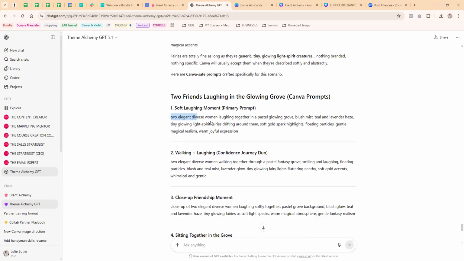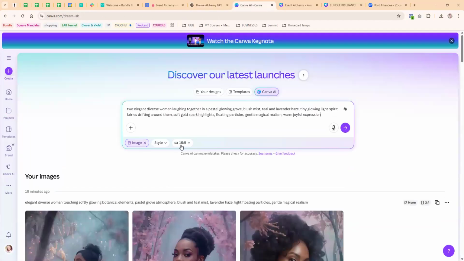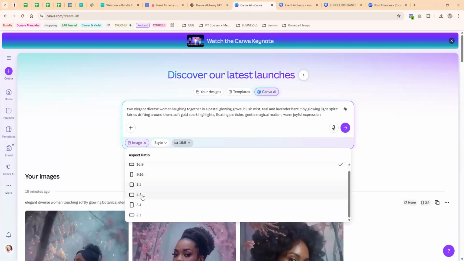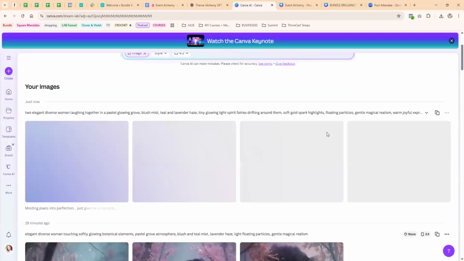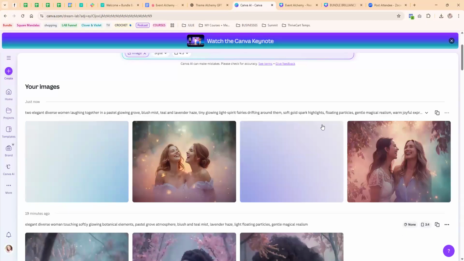Let's see what this says. Two elegant, diverse women laughing together in a pastel glowing grove. Blush mist, teal and lavender haze, tiny glowing light spirit fairies drifting around them, soft gold spark highlights, floating particles gently. Okay, let's go with that. And I'm going to choose an image that is like 4:3, and I'm not going to touch the style. And sometimes it gives you an error message.